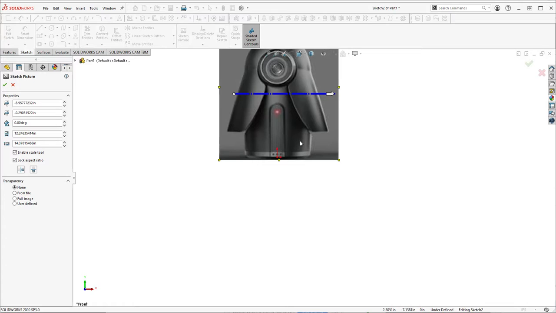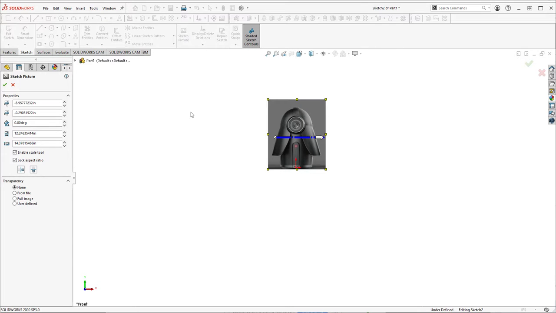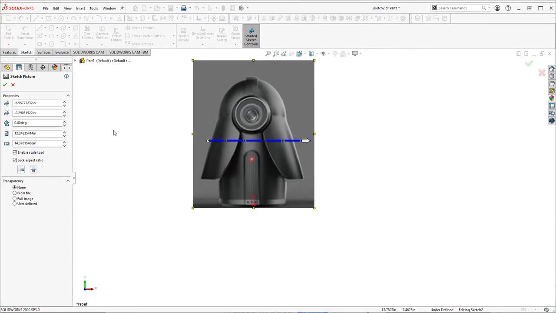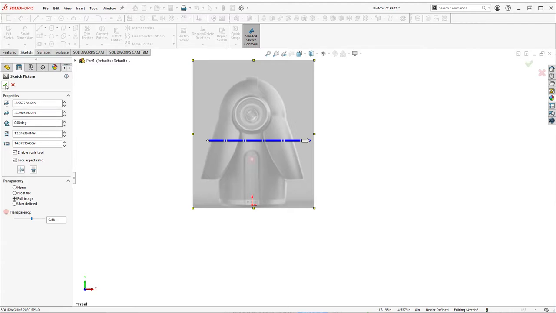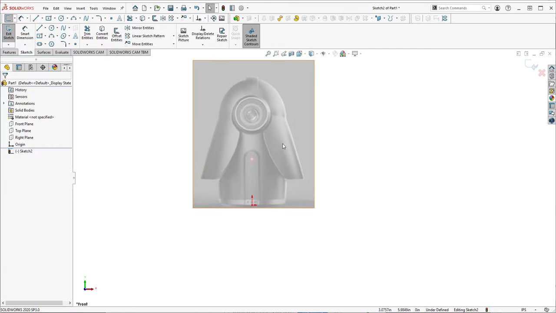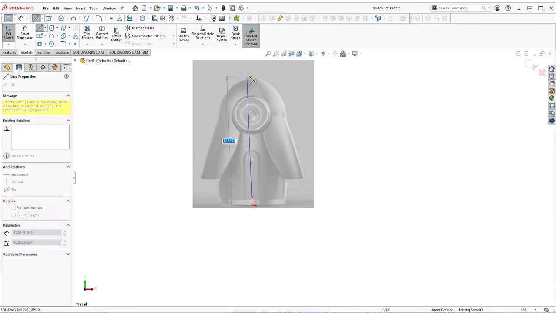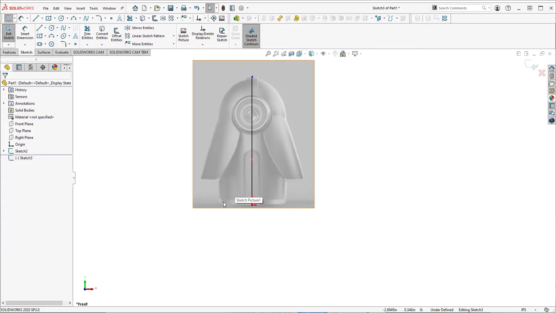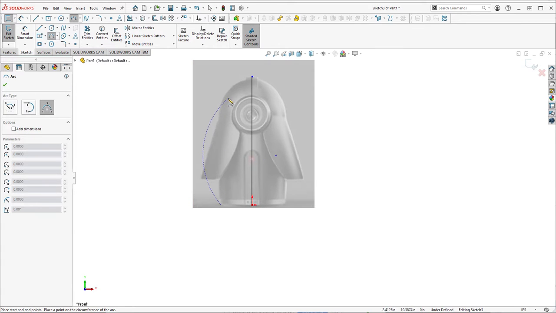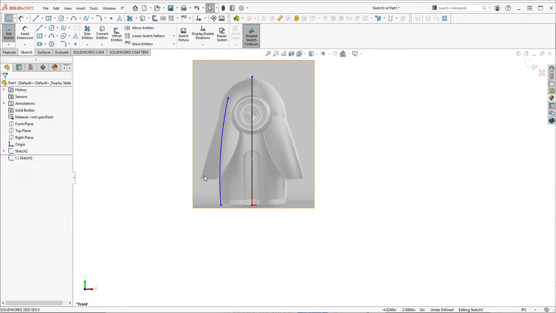I'll just do this. So I just wanted to remind you that that's how they're brought in, with sketch picture. You scale with the corners. I think that's pretty intuitive. The one thing I would remind you of is the transparency here. You can select full image, and I like to do that just so it's not dominating. Now I do always recommend that your source image is in a separate sketch. So I exit that sketch and now I create a new one on this front plane. And now here is when I can start to trace what I'm seeing in the image.